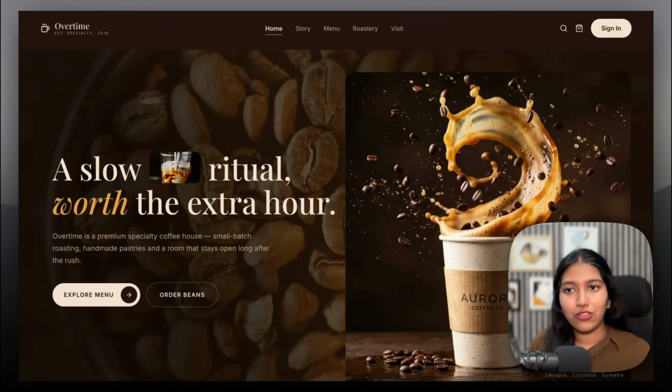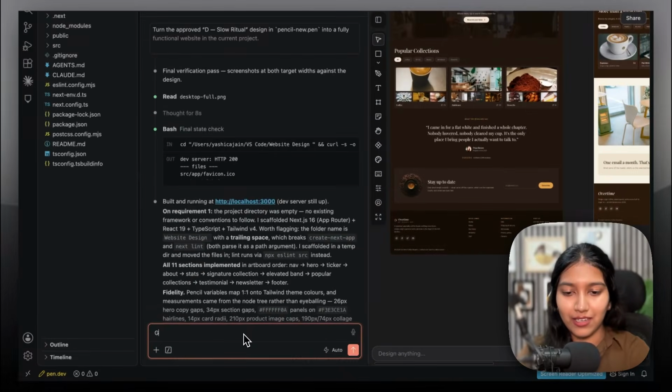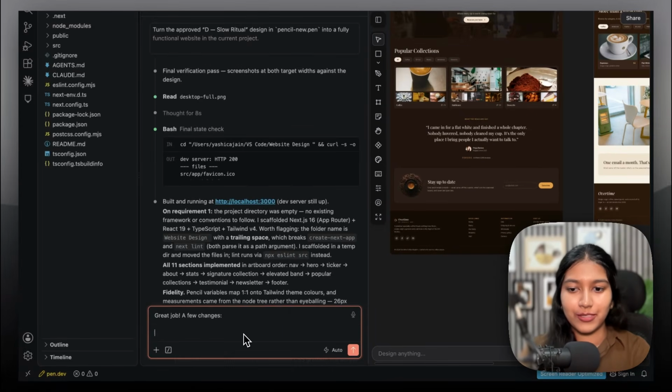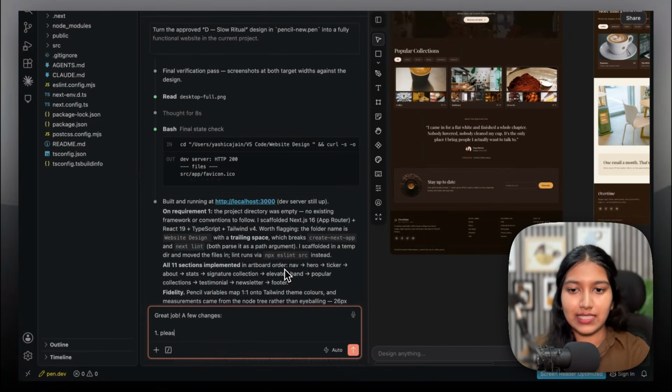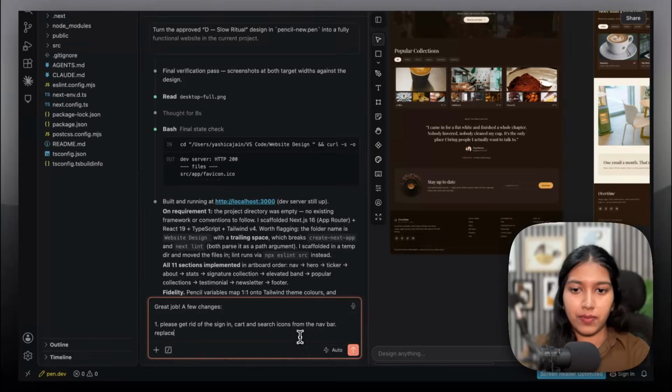So let's work on those bits now. Let's head back to Claude Code. Let's tell it great job. A few changes. Firstly, we would like to get rid of this sign in button, etc. We don't really have that functionality. So please get rid of sign in, cart, and search icons from the nav bar. Replace it with something else, like reserve a table.